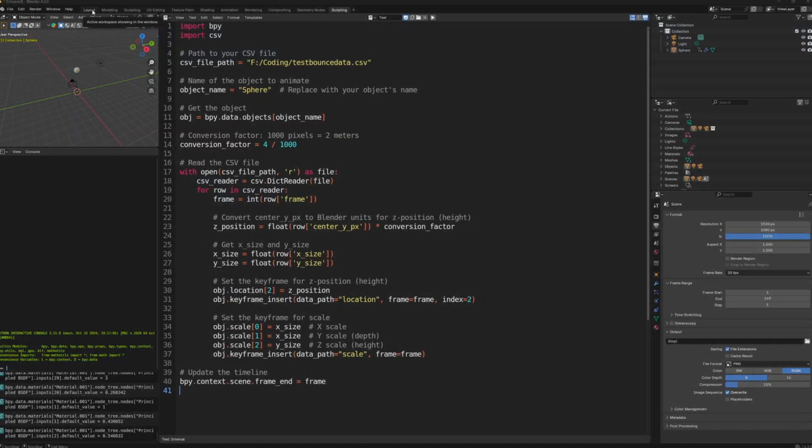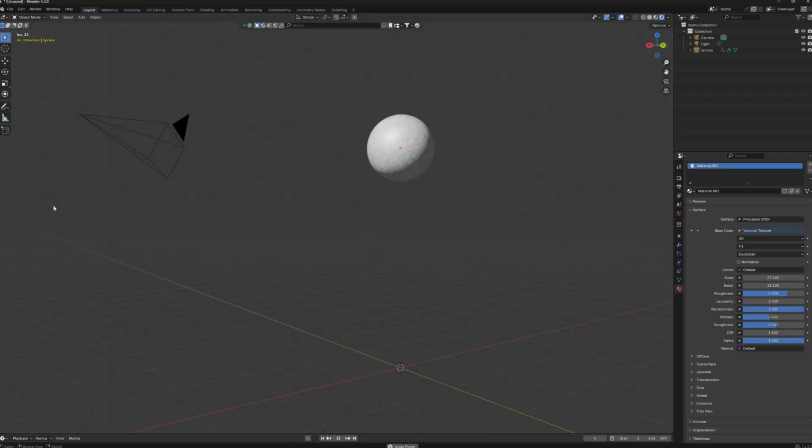program you wish. Here I've taken the exported data, and using this simple script, I've imported it into Blender to animate a sphere object. Now we have our bounce in Blender, including our squash and stretch. I've included the script with the Anim Toys tool pack for your reference.